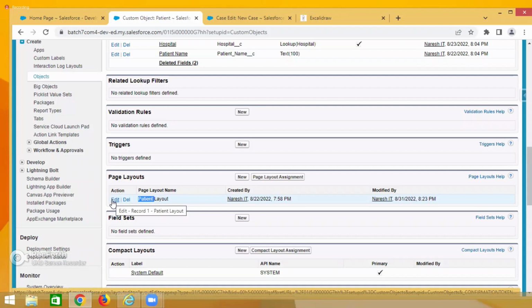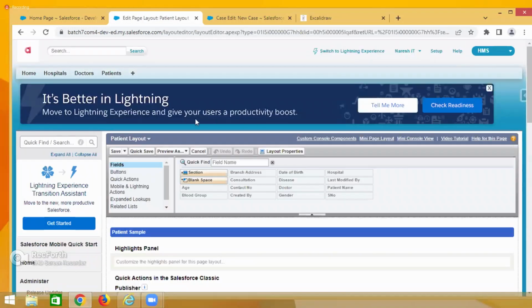Now edit it. Whenever you create any object, by default one page layout is created. The naming convention is object name plus layout. For example, for doctor, doctor layout. If it is X, X layout. If it is test, test layout. Understand? Whenever we create any object, by default one page layout is automatically created. That's the reason we are able to see the fields, right?